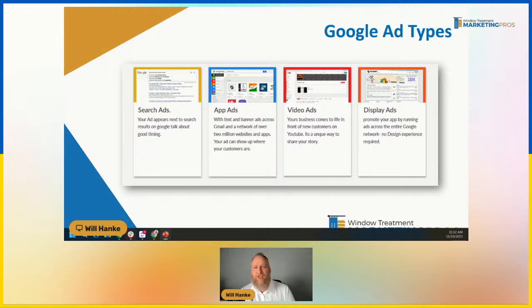Lastly is display ads. These are typically ads that show up on other websites where people are showing ads in exchange for a very small dollar value when somebody does click on those ads. The display network, I tend to turn it off when I do ads for myself or when we do ads for clients. We don't really do the display network.